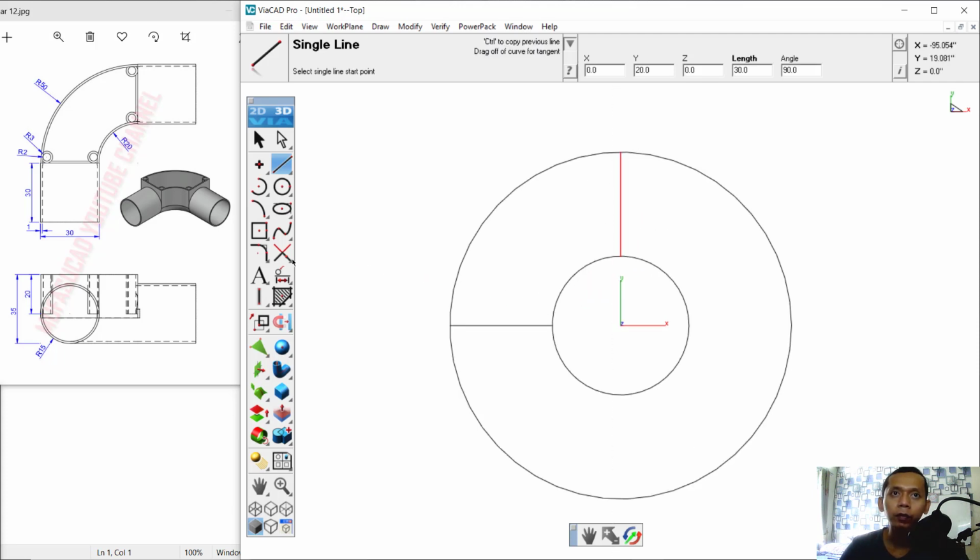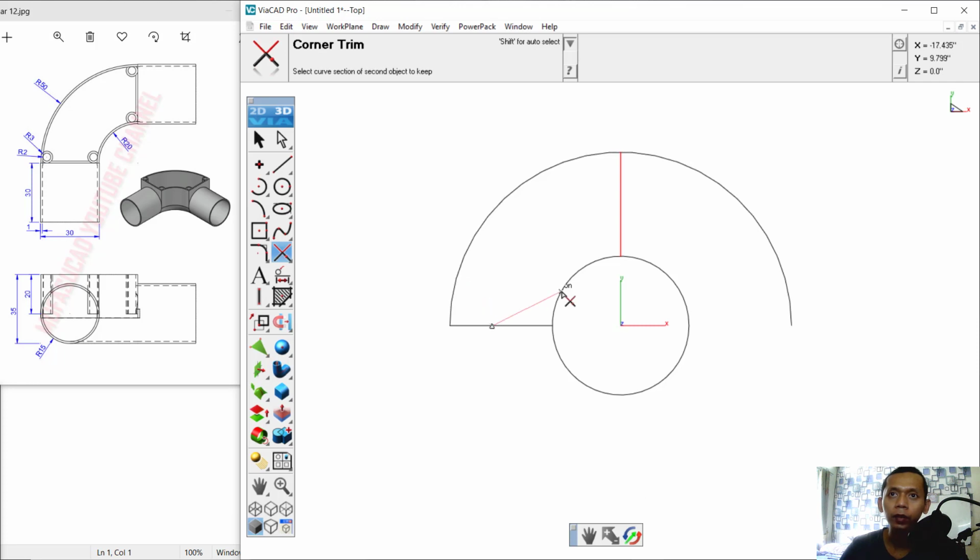The next we can use trim tools. You can click up this icon, hold and choose this trim. You can trim in this corner, also at this point. The next in here, and the last at this point.